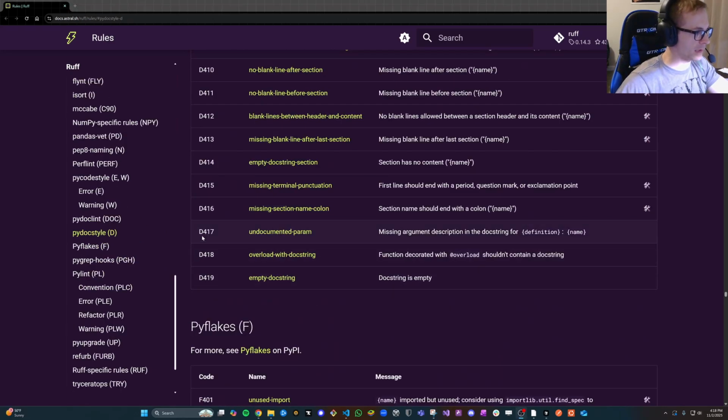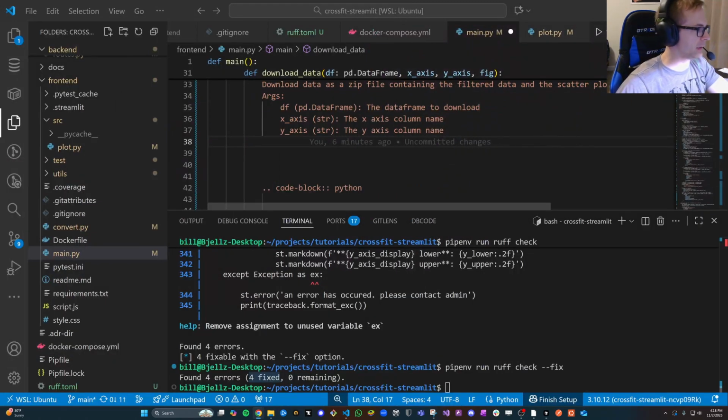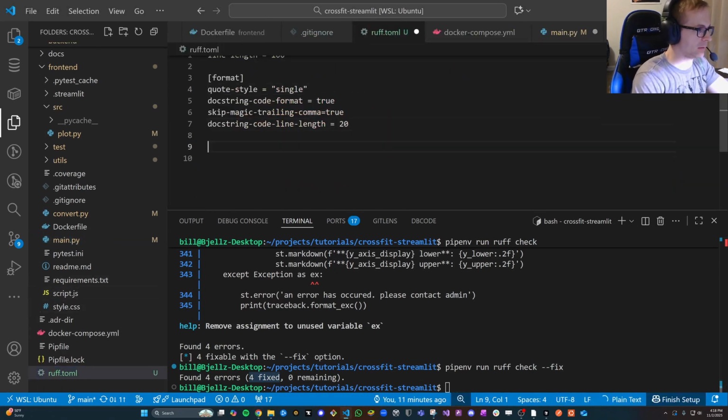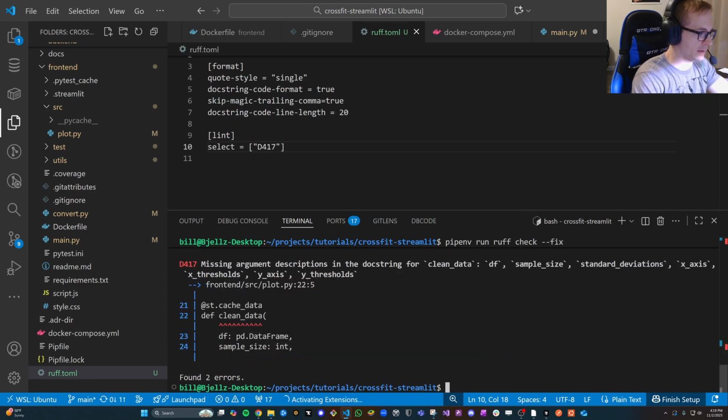The one that I want to use here is D417, and this is for an undocumented parameter. So let's bring that to the side, go back to ruff.toml. What we can do here is include another section in the toml called lint, and then you can just select the actual rule that you want in here. So let's go ahead and save that. And then if we run pipenv again, you can see we have an error here for this function having missing arguments. You can see D417 is reported here.